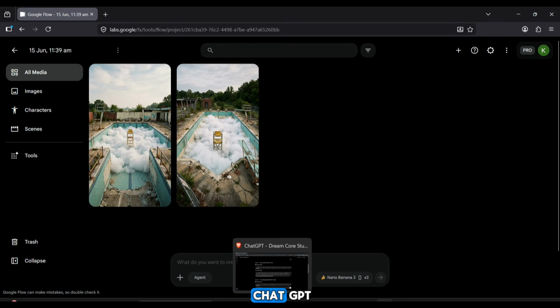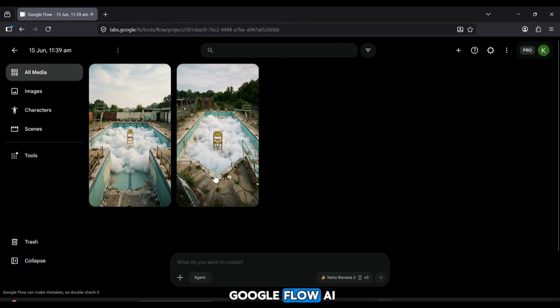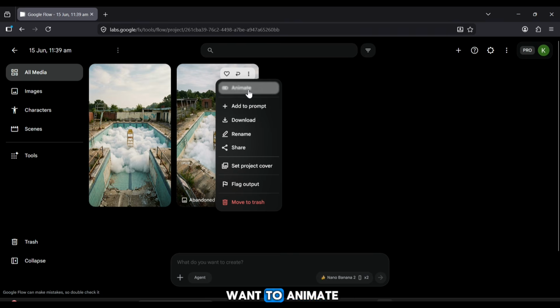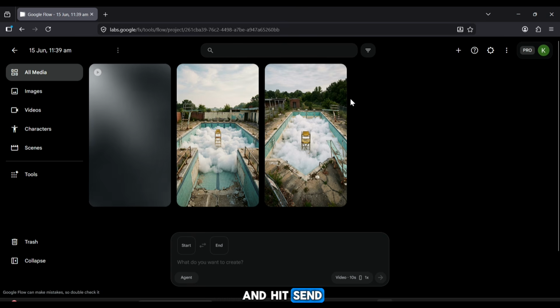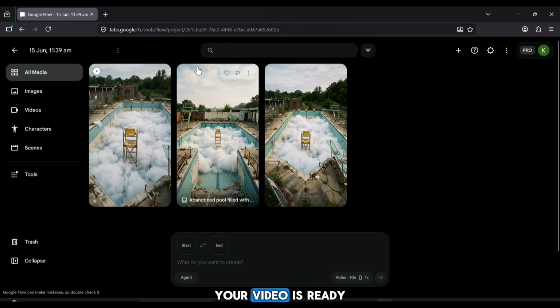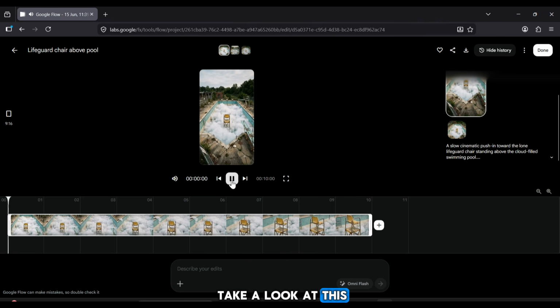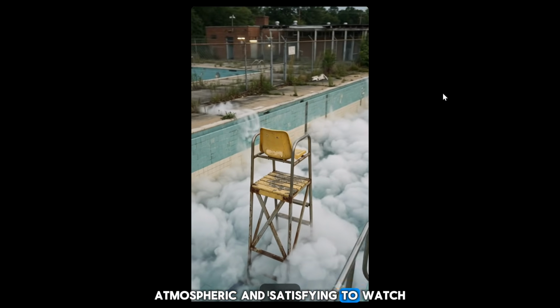Now, head back to ChatGPT, copy the matching video prompt, and return to Google Flow AI. Choose the image you want to animate, select the OmniFlash video model, paste the video prompt into the prompt box, and hit Send. Now, you'll need to wait about a minute, and boom, your video is ready. Take a look at this. The result is incredibly calm, atmospheric, and satisfying to watch.